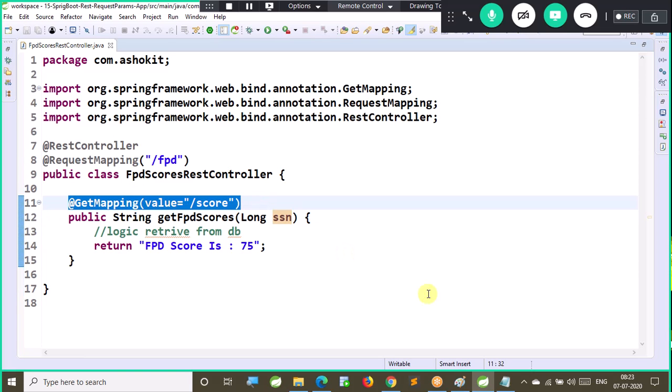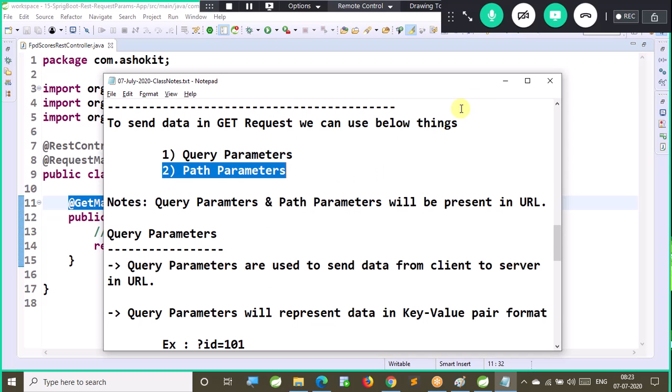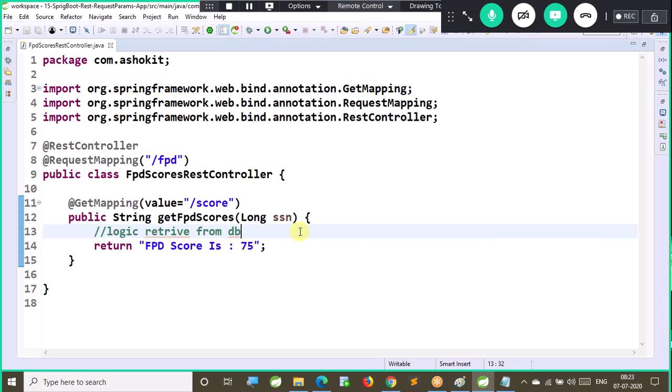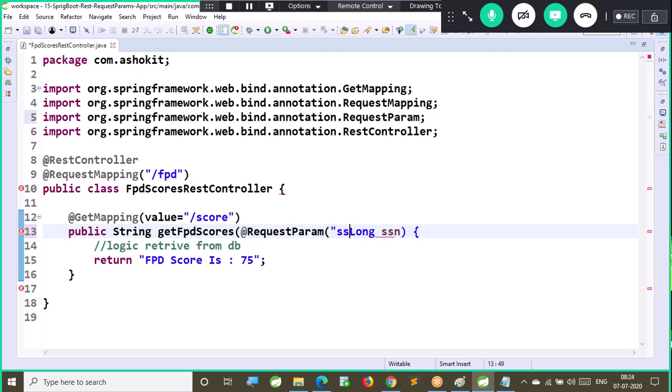How does the client have to send the SSN number? When it is bound to a GET request, the client has two options, right? One is path parameter, another one is query parameter. Who will decide whether to use path parameter or query parameter? The API team, the resource team will decide. Now I will decide this as query parameter by using @RequestParam as SSN. That means whenever they access my resource, they need to send a query parameter with SSN as the key, and the value should be the SSN number. So the client will send that SSN number in the URL.